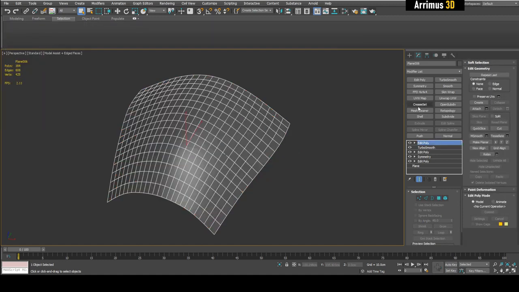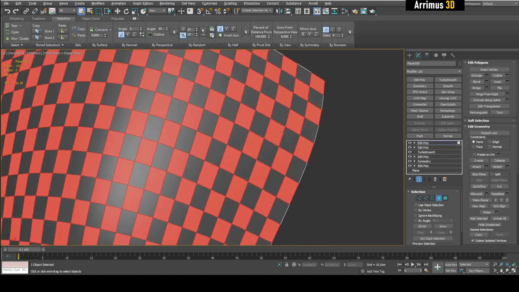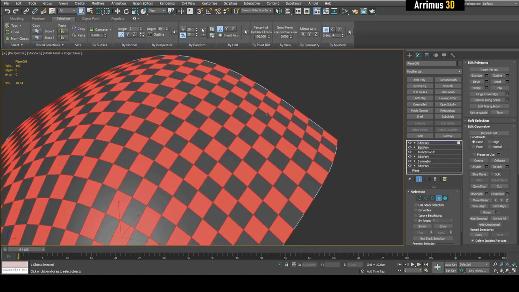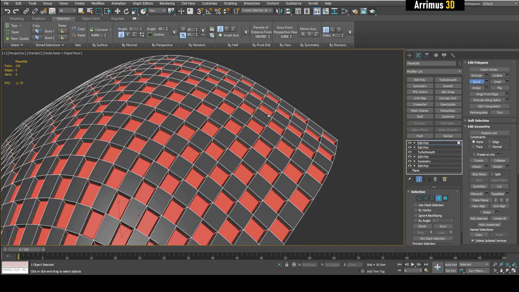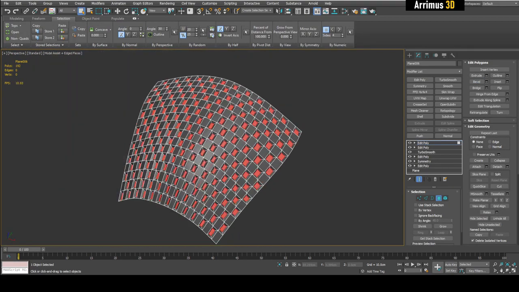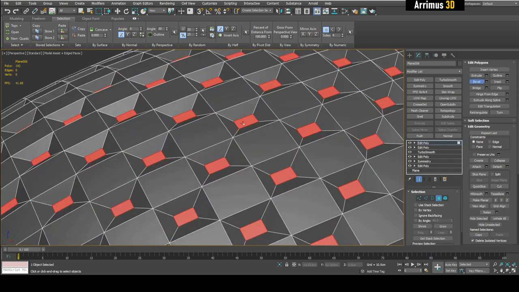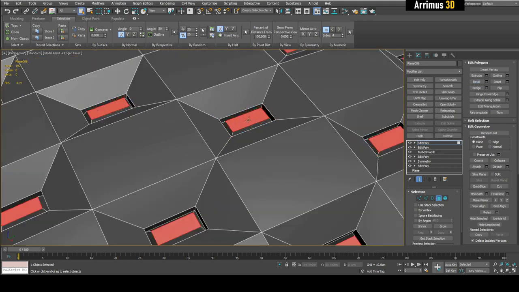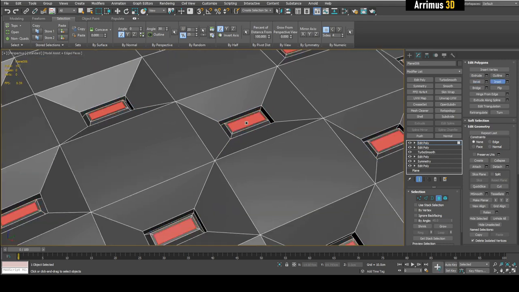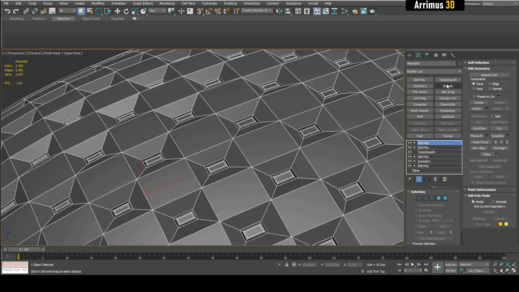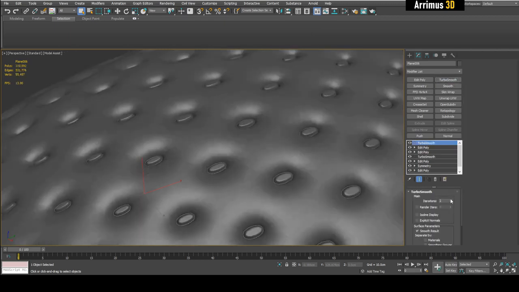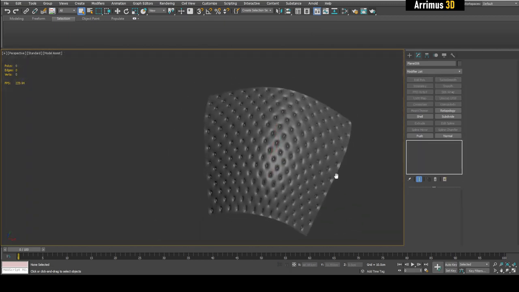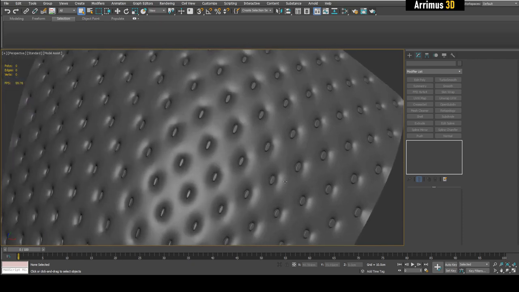So now, for example, I'll apply the autoplay modifier, and now I can do some sort of nice cyber muscle details, for example. Couch patterns and more things.